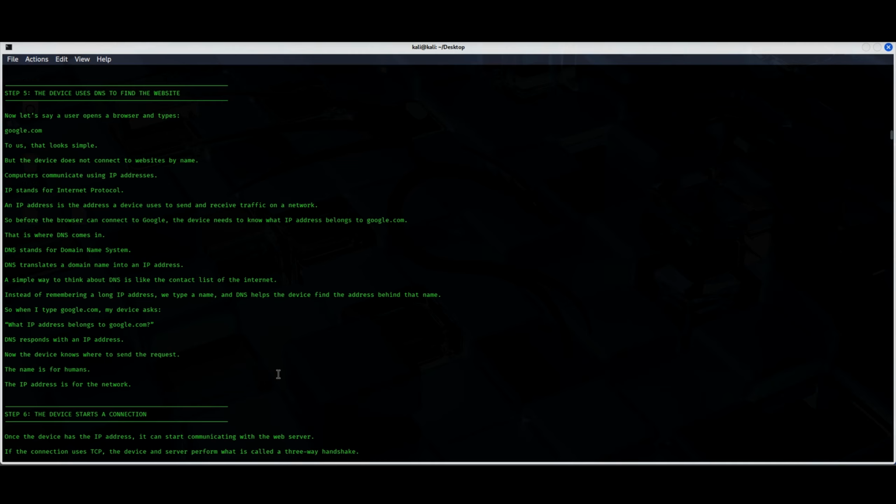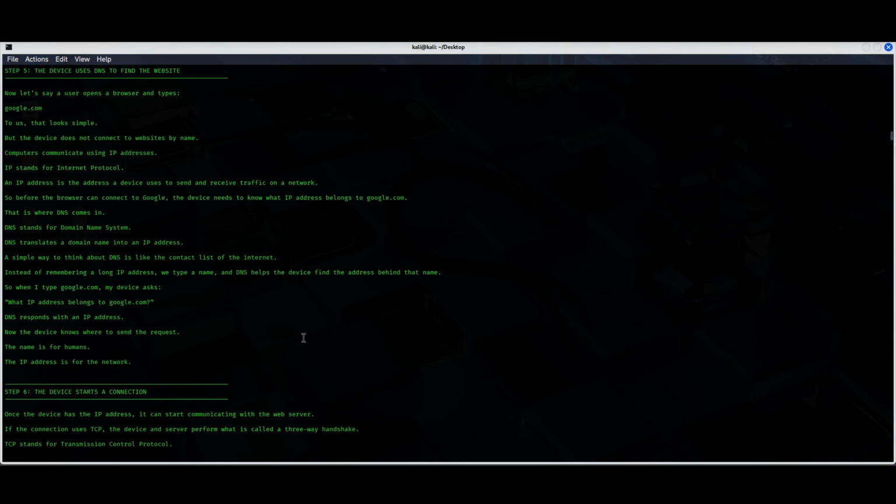So when I type google.com, my device asks what IP address belongs to google.com. And then DNS responds with an IP address. Now the device knows where to send the request. The name is basically for us humans. Instead of us having to remember a number, it's a name.